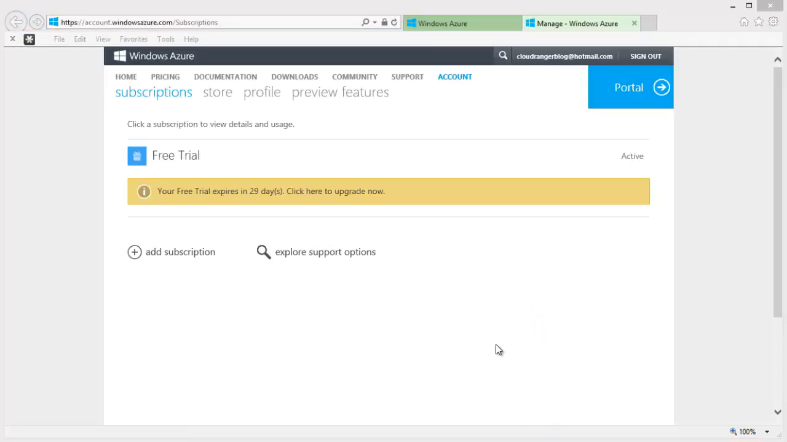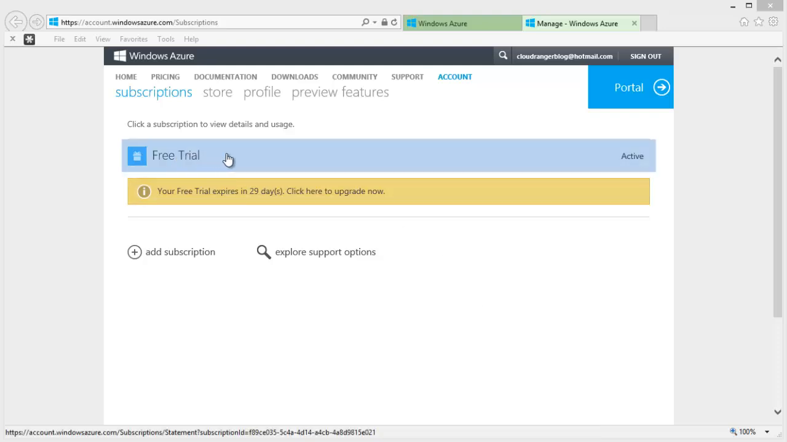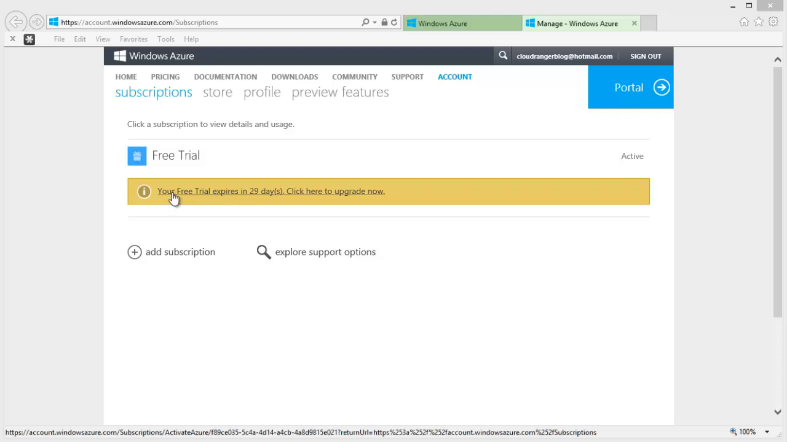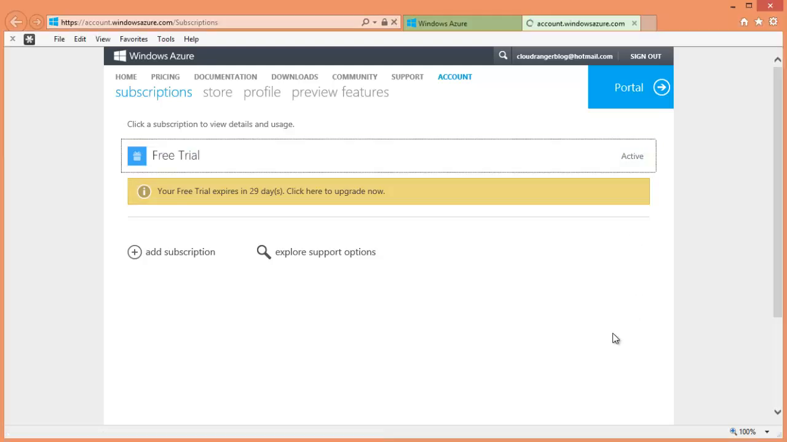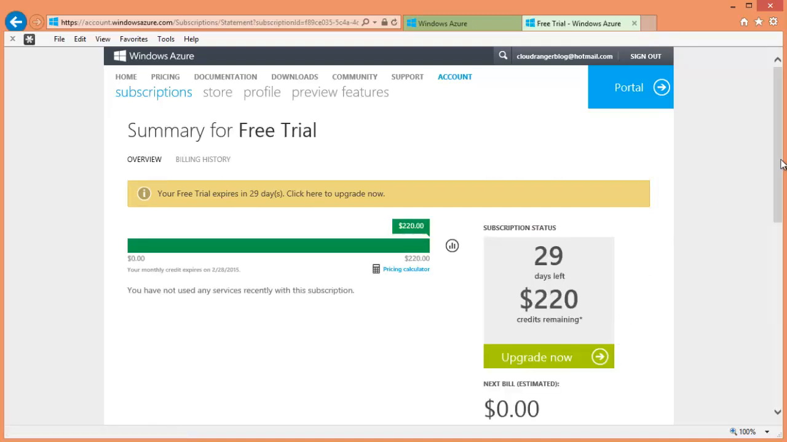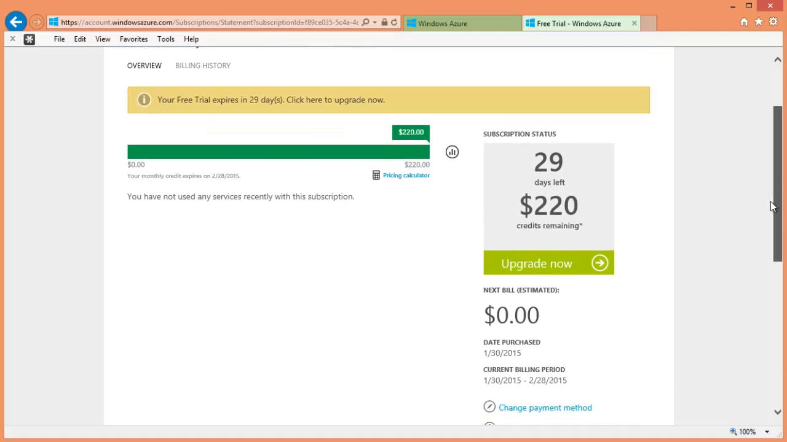So we'll just wait here for a bit for this to load. Once that's loaded, you can see this is your subscription under that account, and your free trial expires in 29 days. If you click on the subscription, you'll be able to see the details, essentially where we came from earlier, because we were first in the Azure account and then we went to the management portal. Now you can see the billing has been set up. They're saying you have 29 days left.